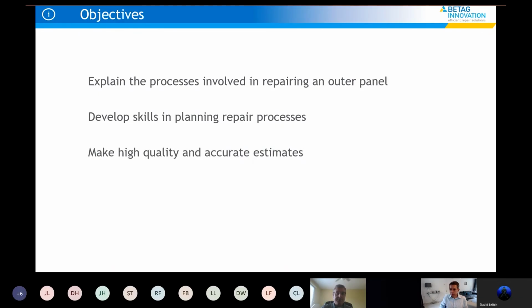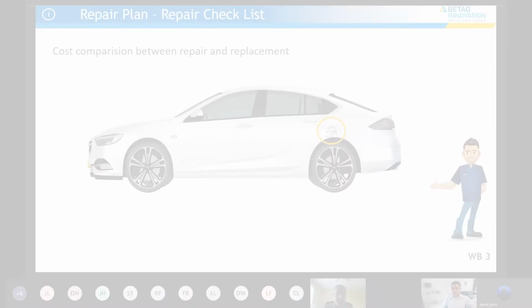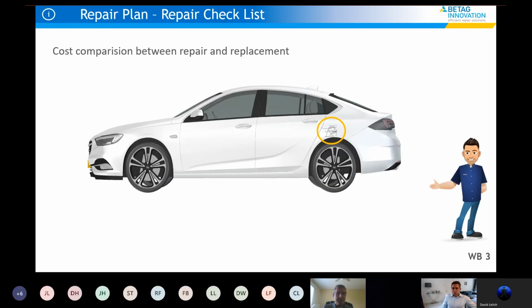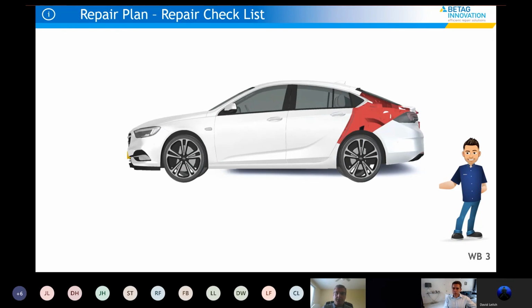So the objective of this module is to explain the process involved in repairing an outer panel, develop the skills in planning and repair process, and make a high quality and accurate estimate. Cost comparison between repair and replace. So now here we have a sample damage on the rear left quarter panel, okay? And now we're going to be looking at the option of repairing it or replacing the panel.